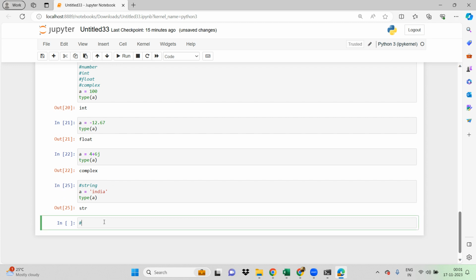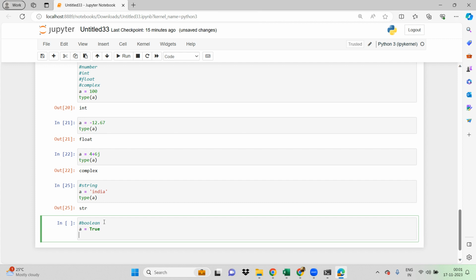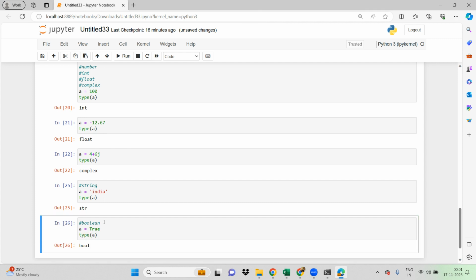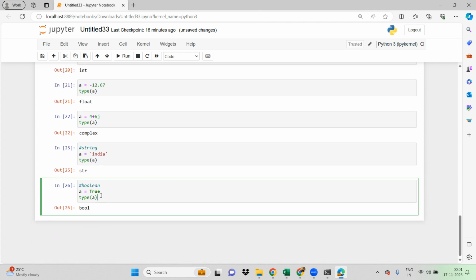For example, I'm checking for a is equal to true. If I'm checking for the type of a, automatically it is giving me the type is boolean. So what is my boolean? Whenever it is giving the answers in true or false.